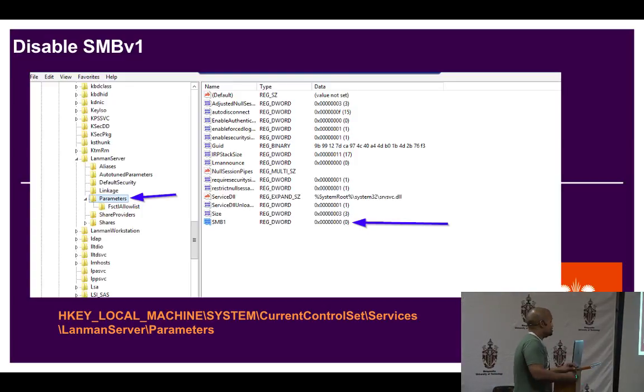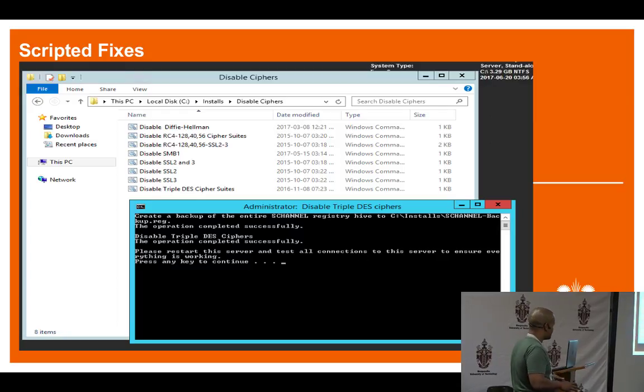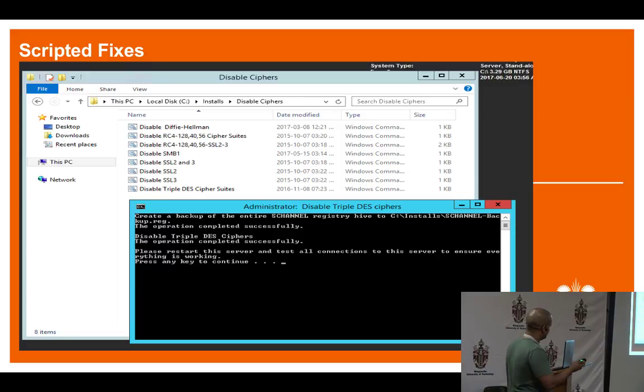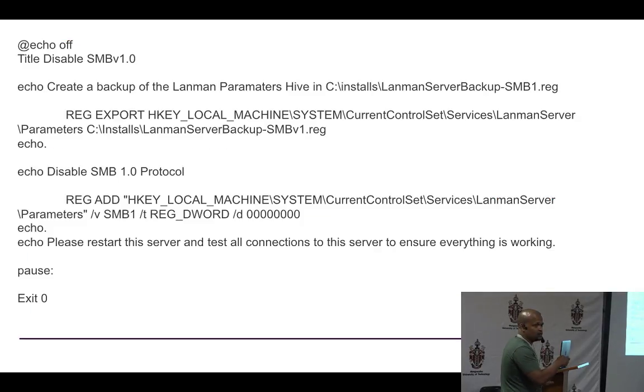You can script these things. I just prefer to show you guys the graphical way for those who are not comfortable messing around in the registry, etc. But if you don't have time to do that, you can script it. The script will look something like that. Here's a bunch of different scripts that we've got for stuff that we disabled on the systems. And this is just the commands, what they look like to get that script working.